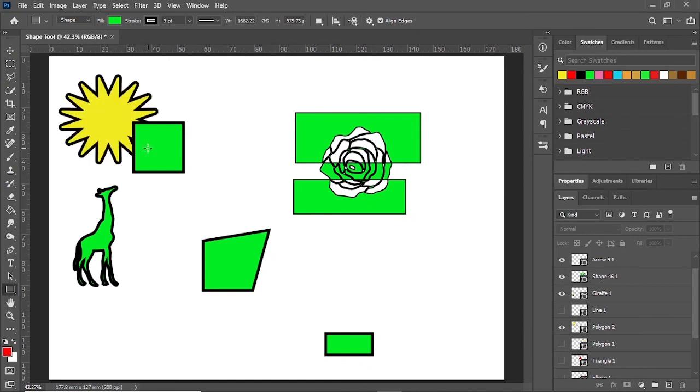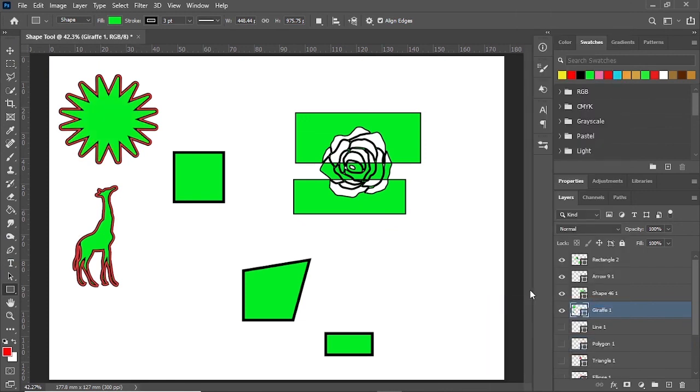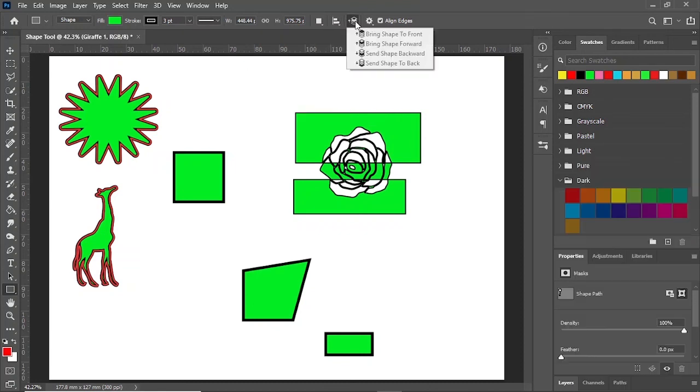Now I want to merge both these shapes. I have selected these two layers and I'll right click on this and click on merge shapes. Both these shapes are now merged together. There are some more options. We can also align these shapes to the right, left, or center, or we can also arrange our shape to backward, forward, or back, or front.